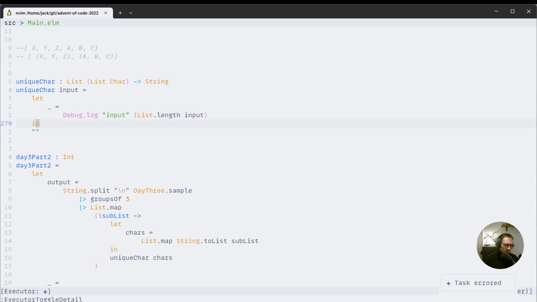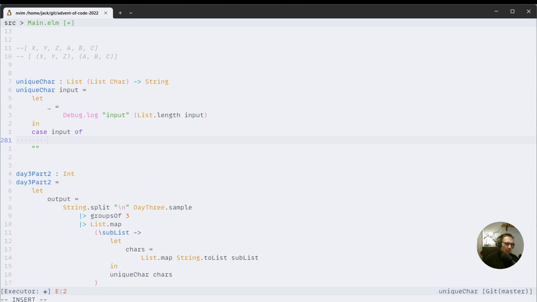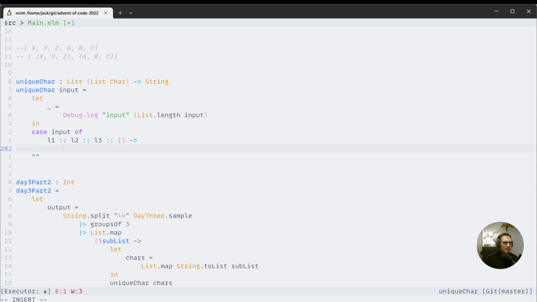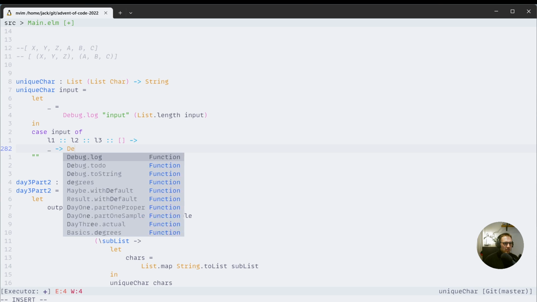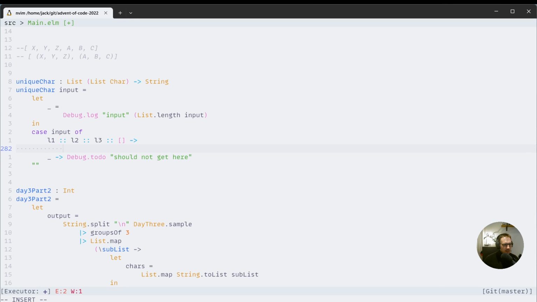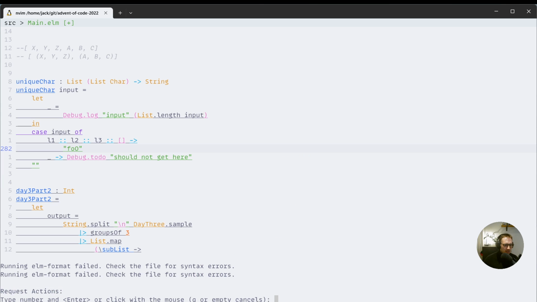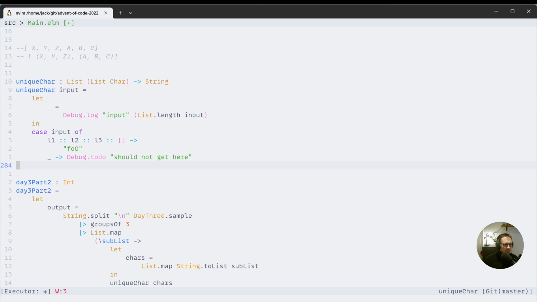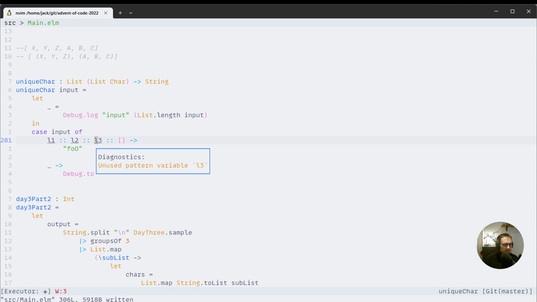So now what we can do is write that case statement. So case input of L1, L2, L3, followed by an empty list. This is the one we care about. Else we can just do Debug.todo, should not get here. And in this case, let's just return foo because that's technically a string. That's wrong. L3 is a list of chars, L2 is a list of chars, and L1 is a list of chars. Finally, I've got my list of chars.